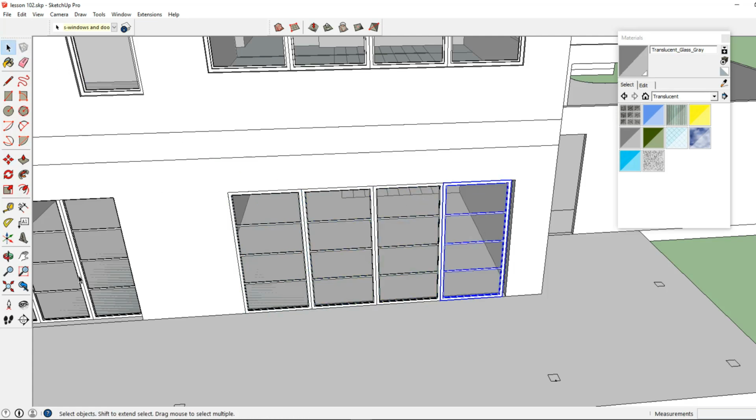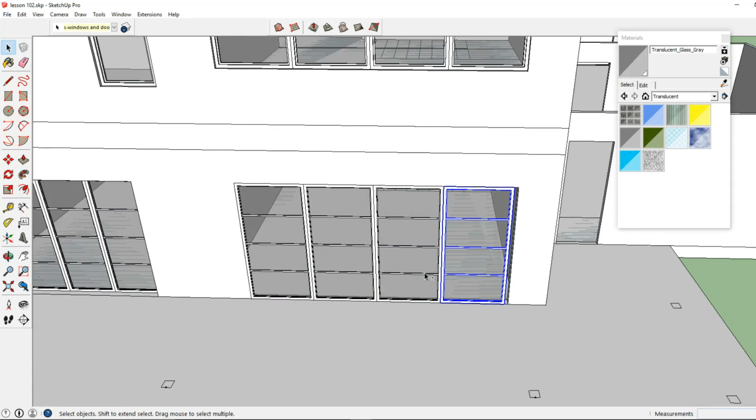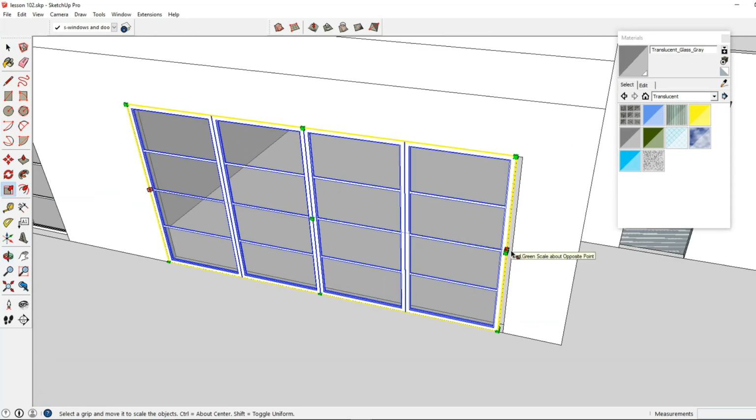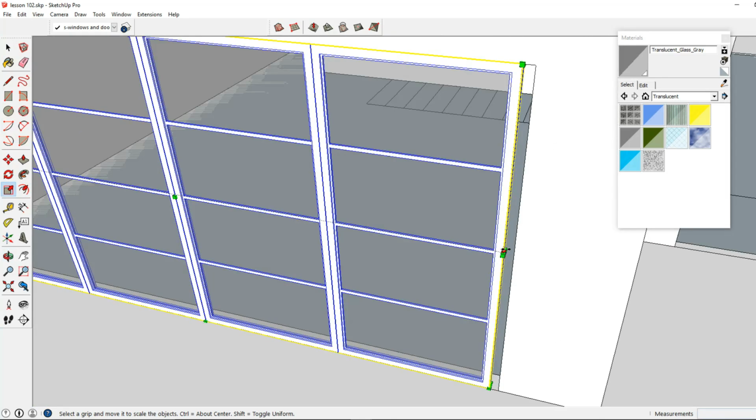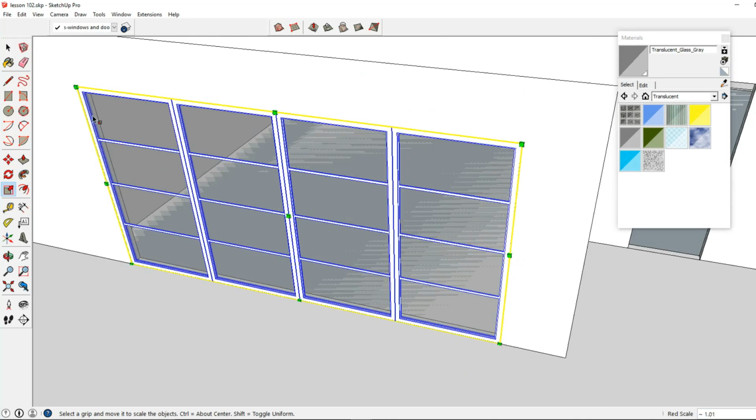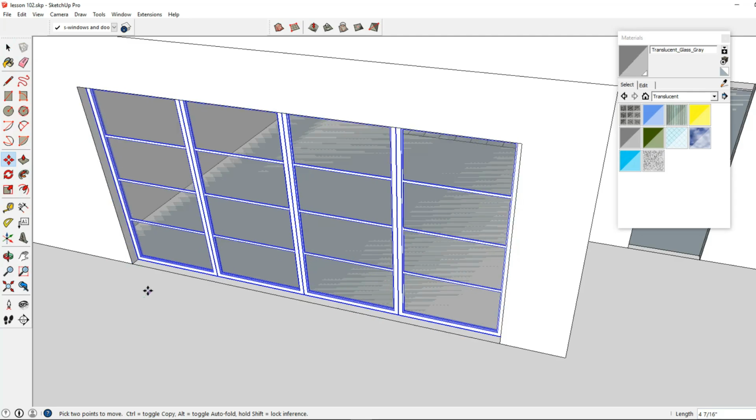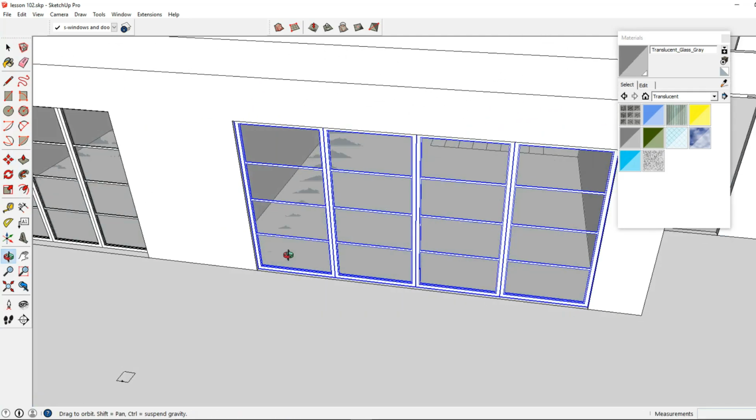And again, because I adjusted that here, it's not quite the same, but I could just use the stretch command. Grab all of them at the same time. Let's grab that point there. And there we go. It's going to push it in a couple inches.